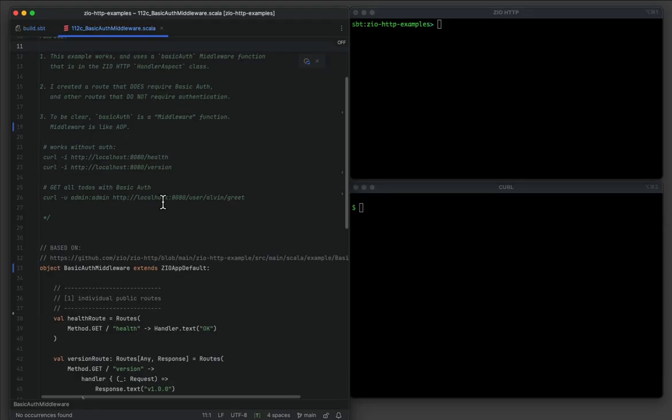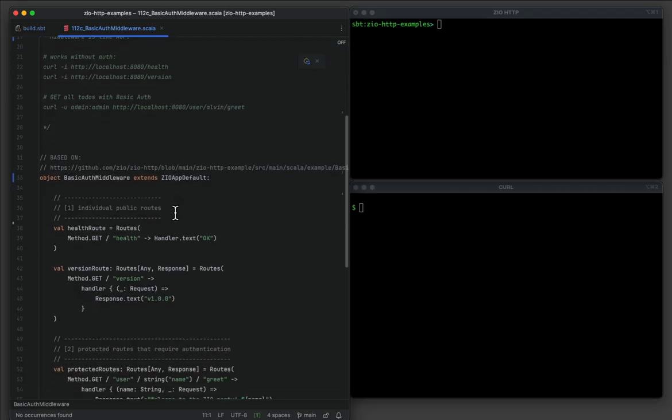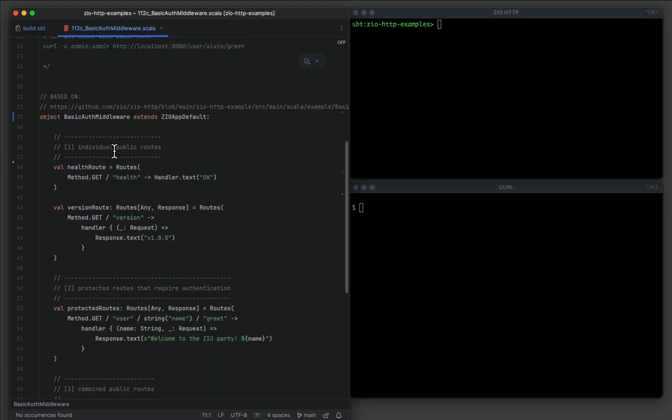Before we get into the code, we're going to have two routes here. One is called /health. The other one is going to be version right here. These two routes will not require authentication. Then we're going to have this other route here that is going to work with basic authentication. So we'll see how all of this works. Okay, so the first section of the code here has two individual public routes.